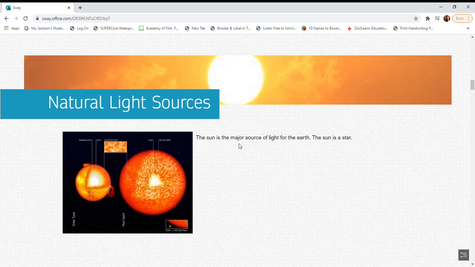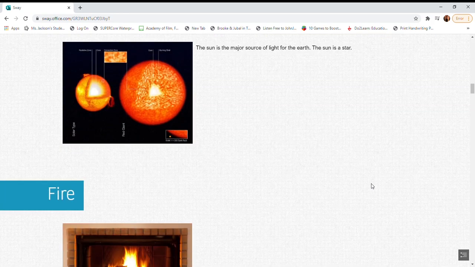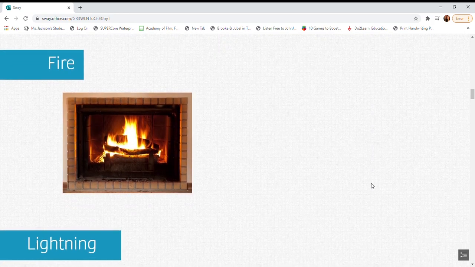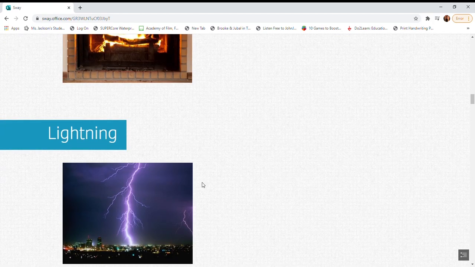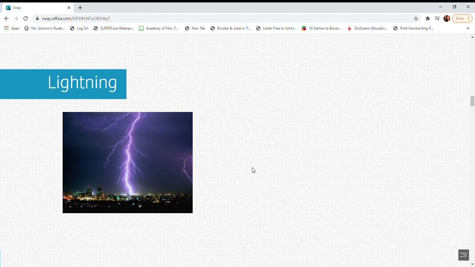The sun is the major source of light for the earth. The sun is a star. You can kind of just see some things about the sun, what it might look like at the core and the inside. Another source of natural light is fire and lightning.